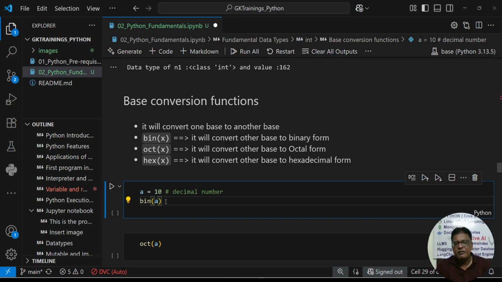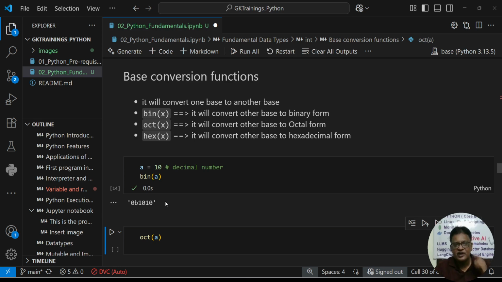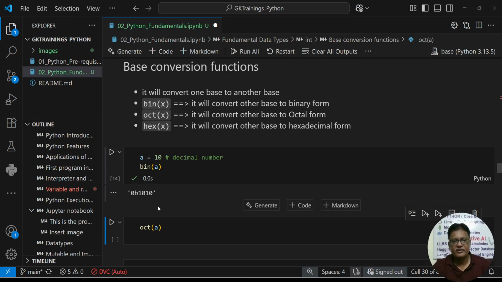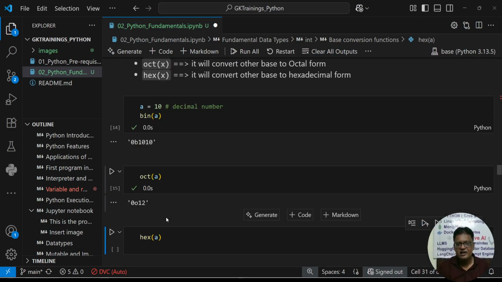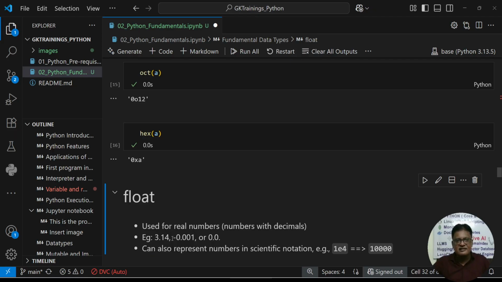So now binary form, how it will start? It starts with 0b. So now if I execute this one, it will start with 0b and it will give the number. Clear this one? Okay, now octal. I want to convert this decimal number into octal. How does an octal number start? 0o. Observe here 0o12. Hexadecimal means it starts with 0x. Is it clear? This one, integers.